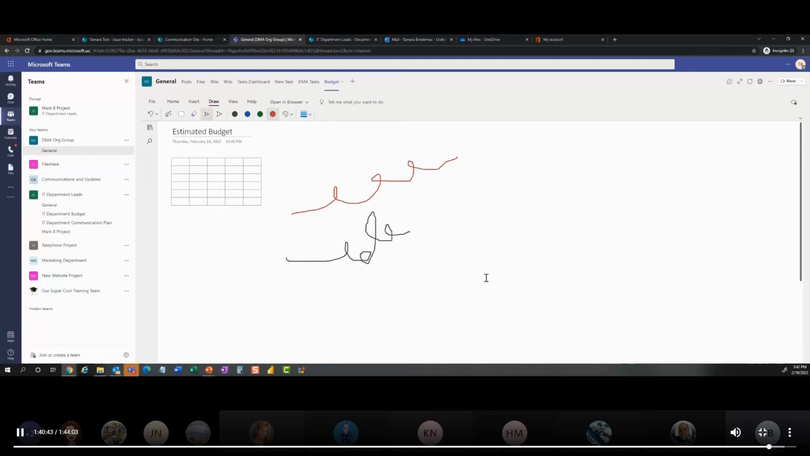So one of the issues that we have with these virtual meetings is we don't have a whiteboard. Well, if you use OneNote and you go to the Draw tab, you can actually have a whiteboard. Now remember, everybody who is a member of this team has access to this OneNote, so be aware of that. And they have the rights to edit the OneNote.